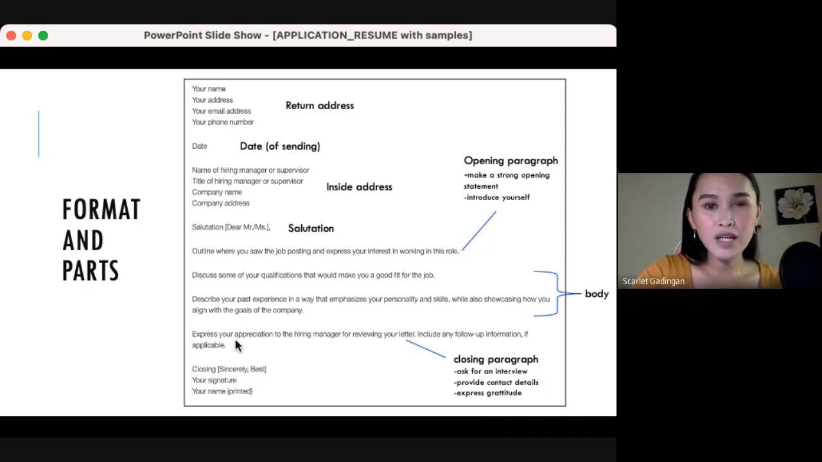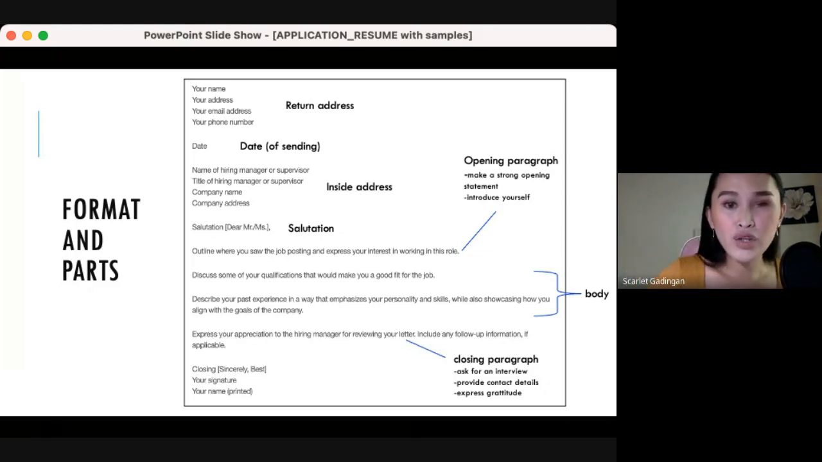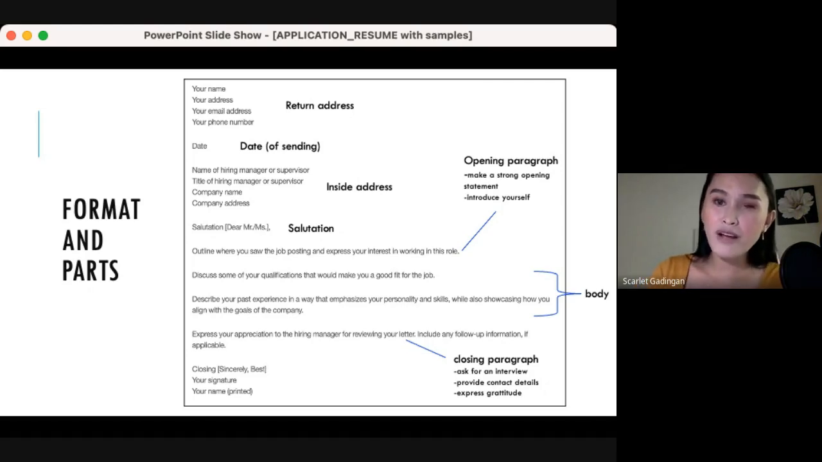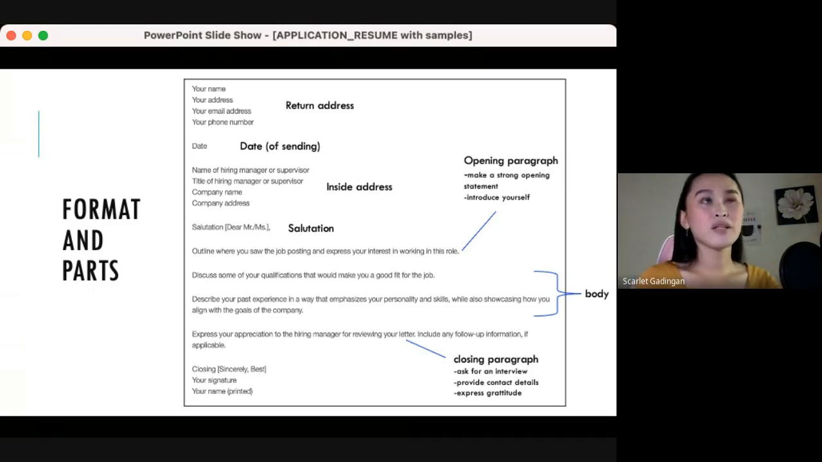And then after that, you have to leave or skip another space where you could express your appreciation to the hiring manager for reviewing your letter. So here you are now closing, okay? Making your closing paragraph. In that particular paragraph, you have to ask for an interview, okay? And then you provide contact details, what particular mode they could contact you, whether it's an email or a phone number, and then express gratitude, like you thank them for considering your application.